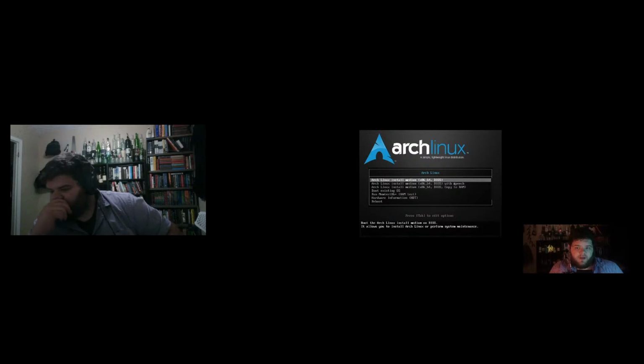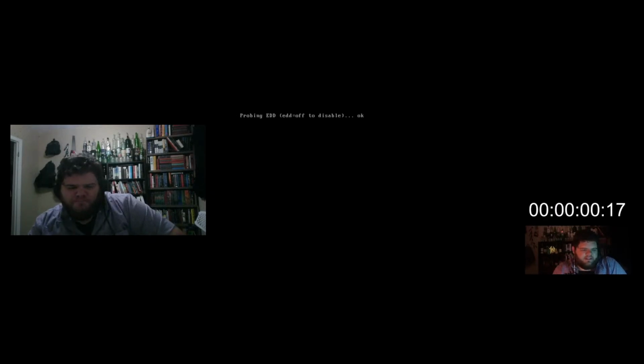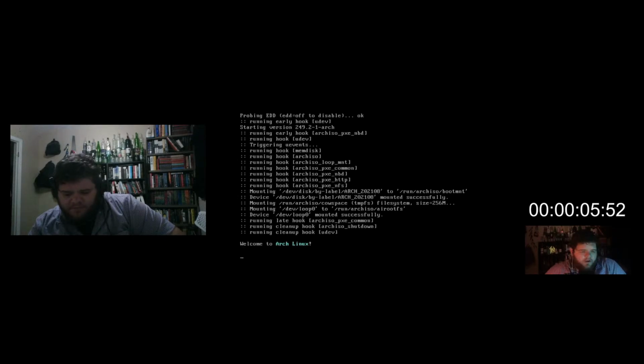This is the most up-to-date Arch ISO as of August 5th, 2021. I think I actually downloaded it yesterday, so we might be 1 day behind. But go ahead and boot the Arch Linux installation medium. I am doing this in a virtual machine. Really doesn't matter. We're going to go through the same process here.